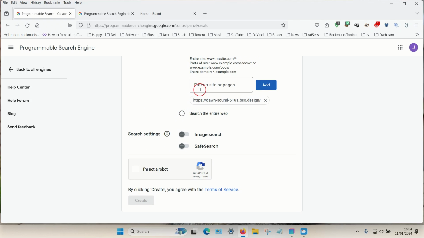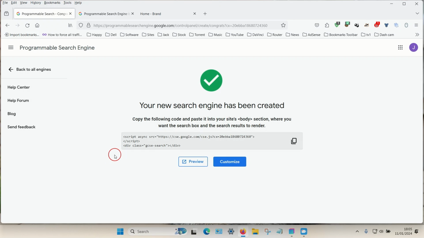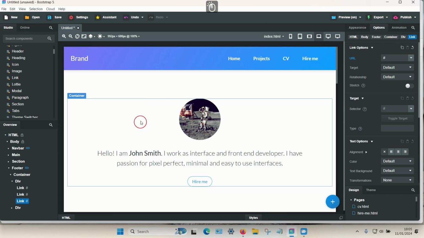You can also change all these settings as well once you set the thing up. Select this option if it comes up and then select create. And then it gives you some code which you can add to Bootstrap Studio. So let's go over to the program.